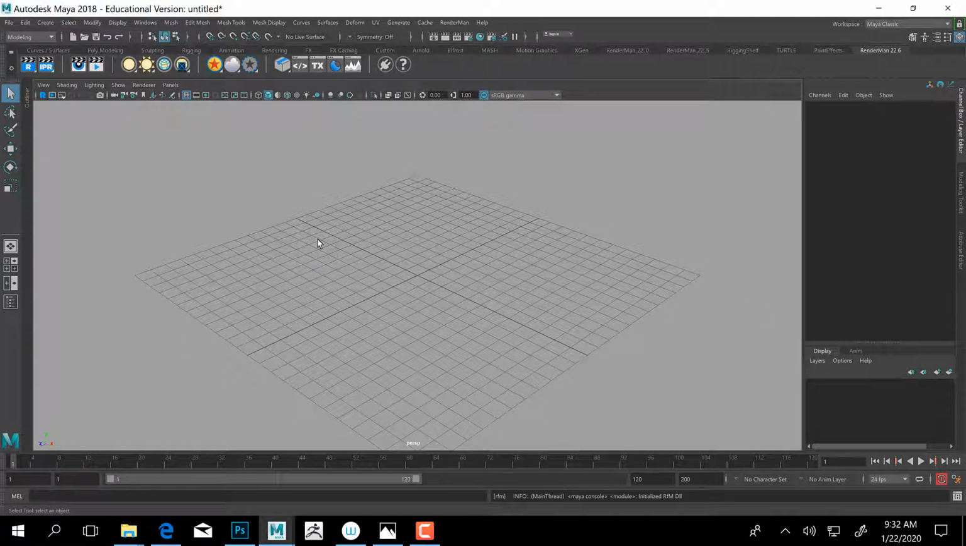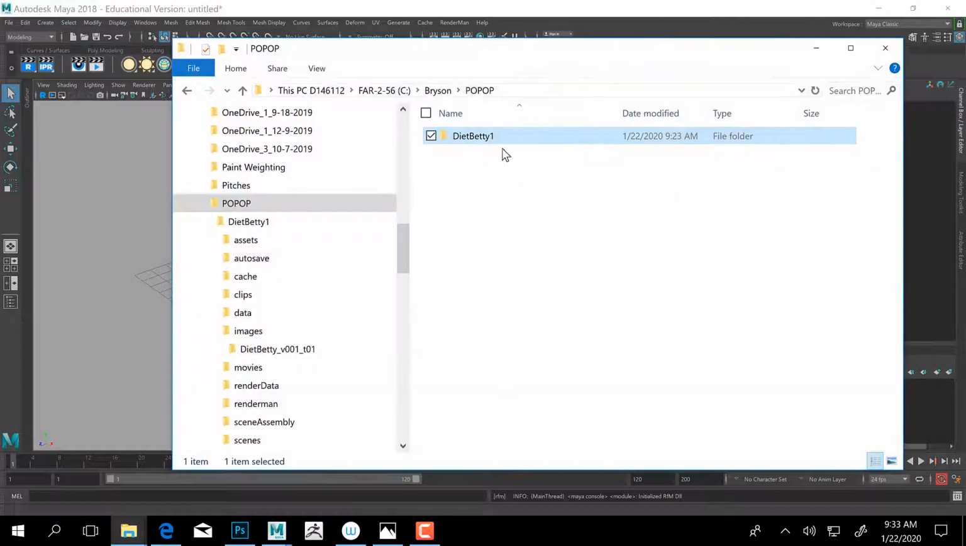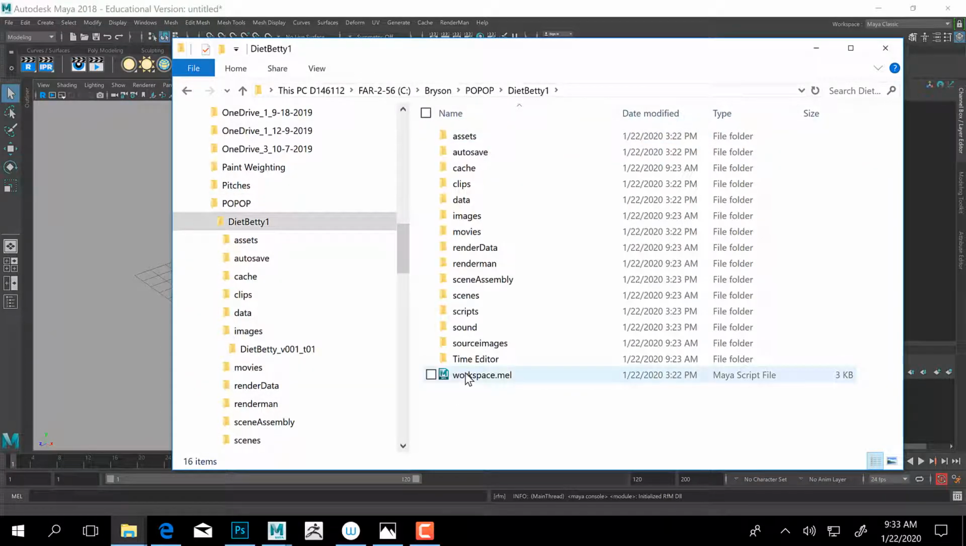We don't want anything to pop up. You may get something that pops up that says, hey, I don't have a workspace.mel. What do you want me to do? That means that you may have clicked the wrong folder. You may have just clicked a generic folder for it to be set to, because it's not seeing this workspace.mel file, which is important. We want to keep that in there.